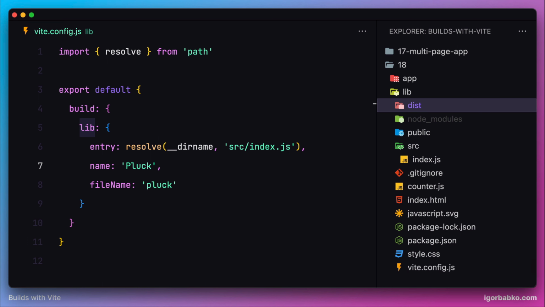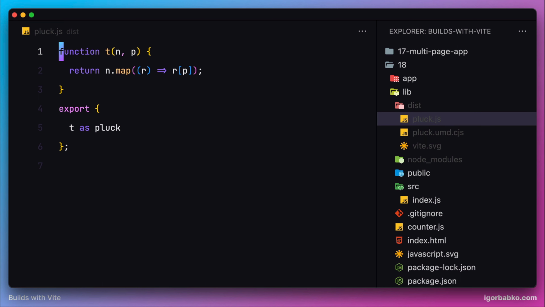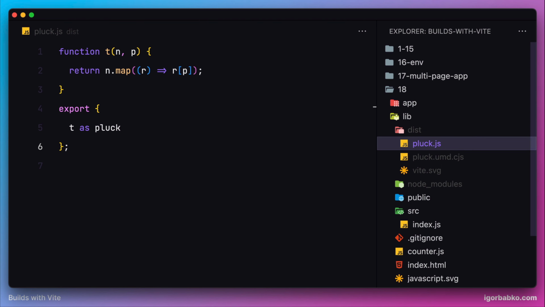Firstly, let's open up log.js, which is inside of the dist folder. Here we can only see the code of our custom function, which was minified a little bit, and then this function was exported by using the alias plug. And this file is what's going to be imported when users import our library by using the native ECMAScript module syntax. And now let's open up another file, plug umd.cjs.